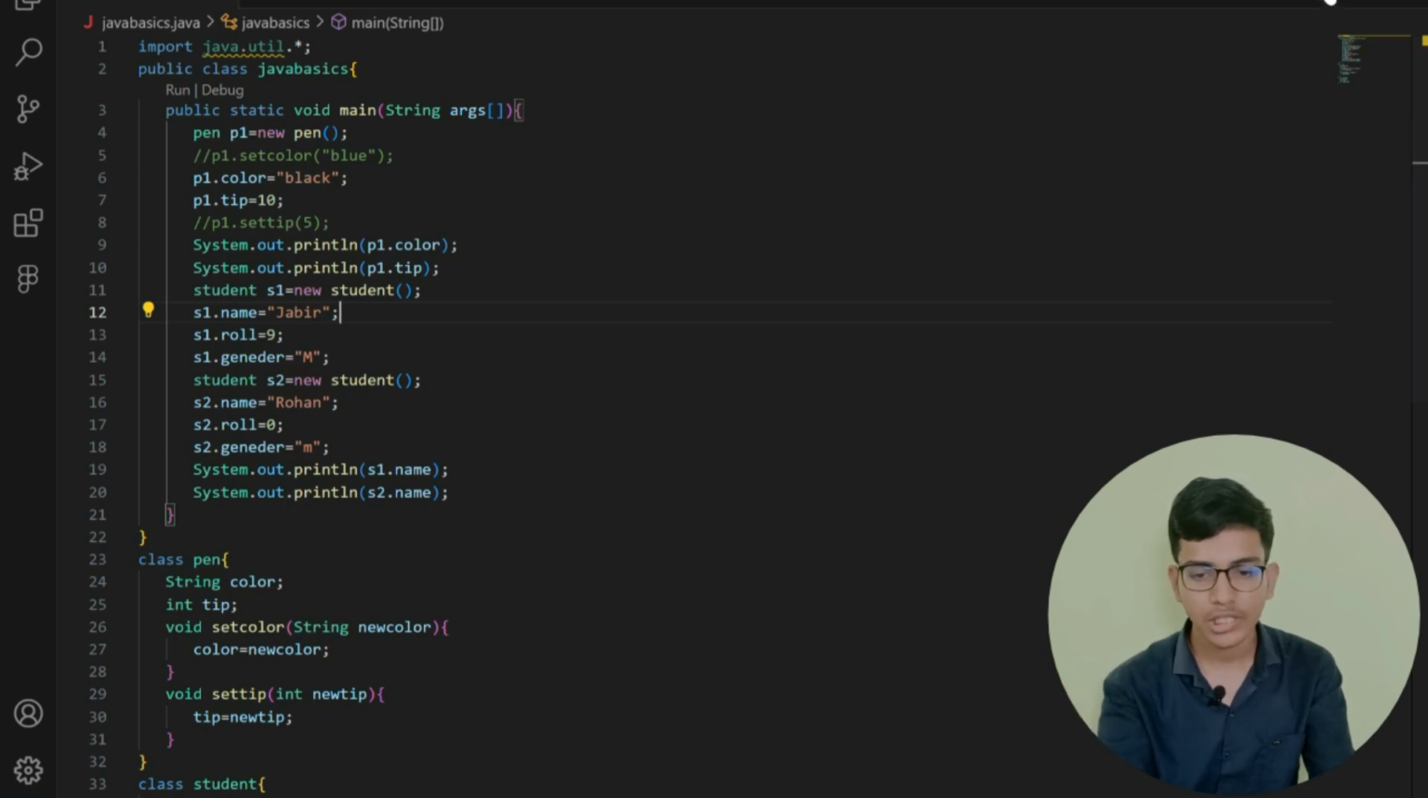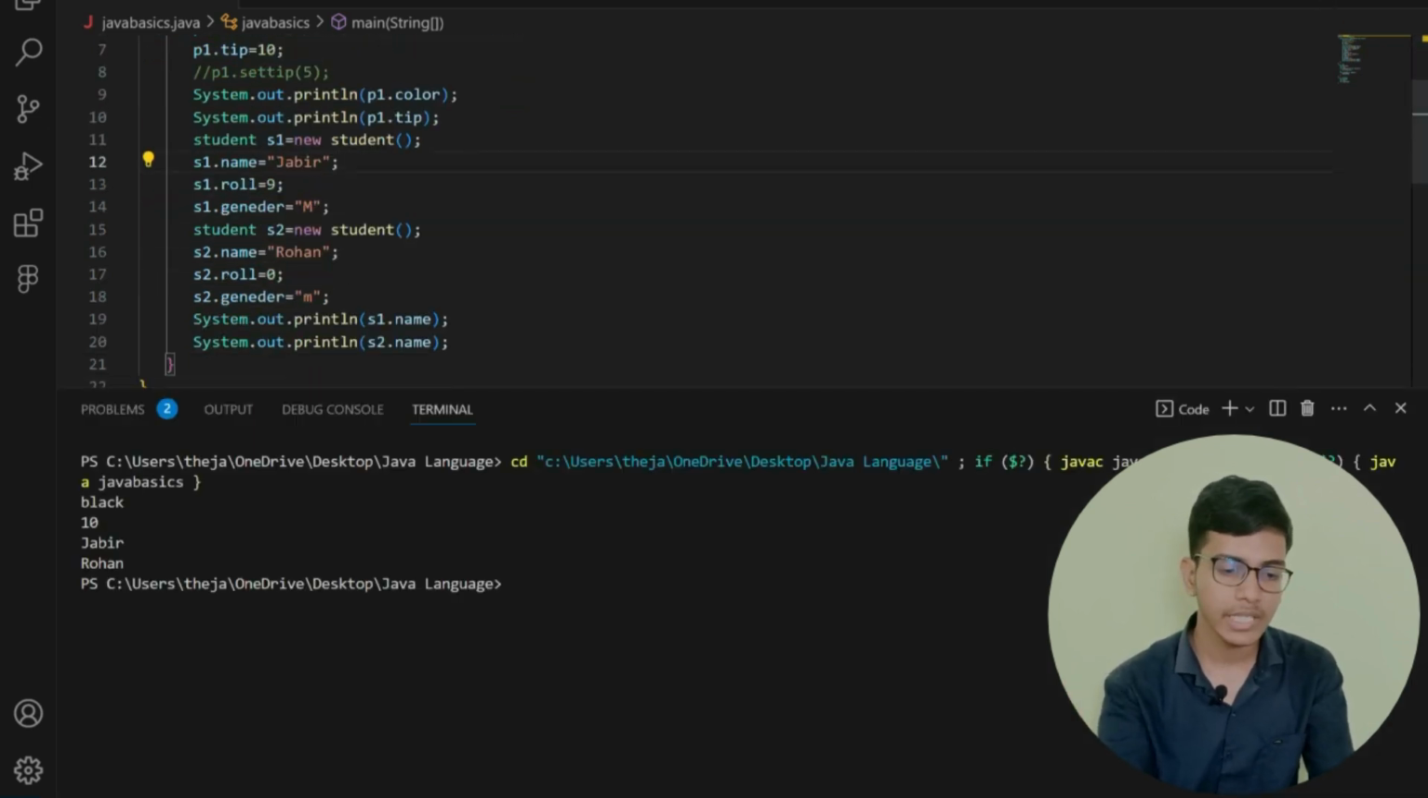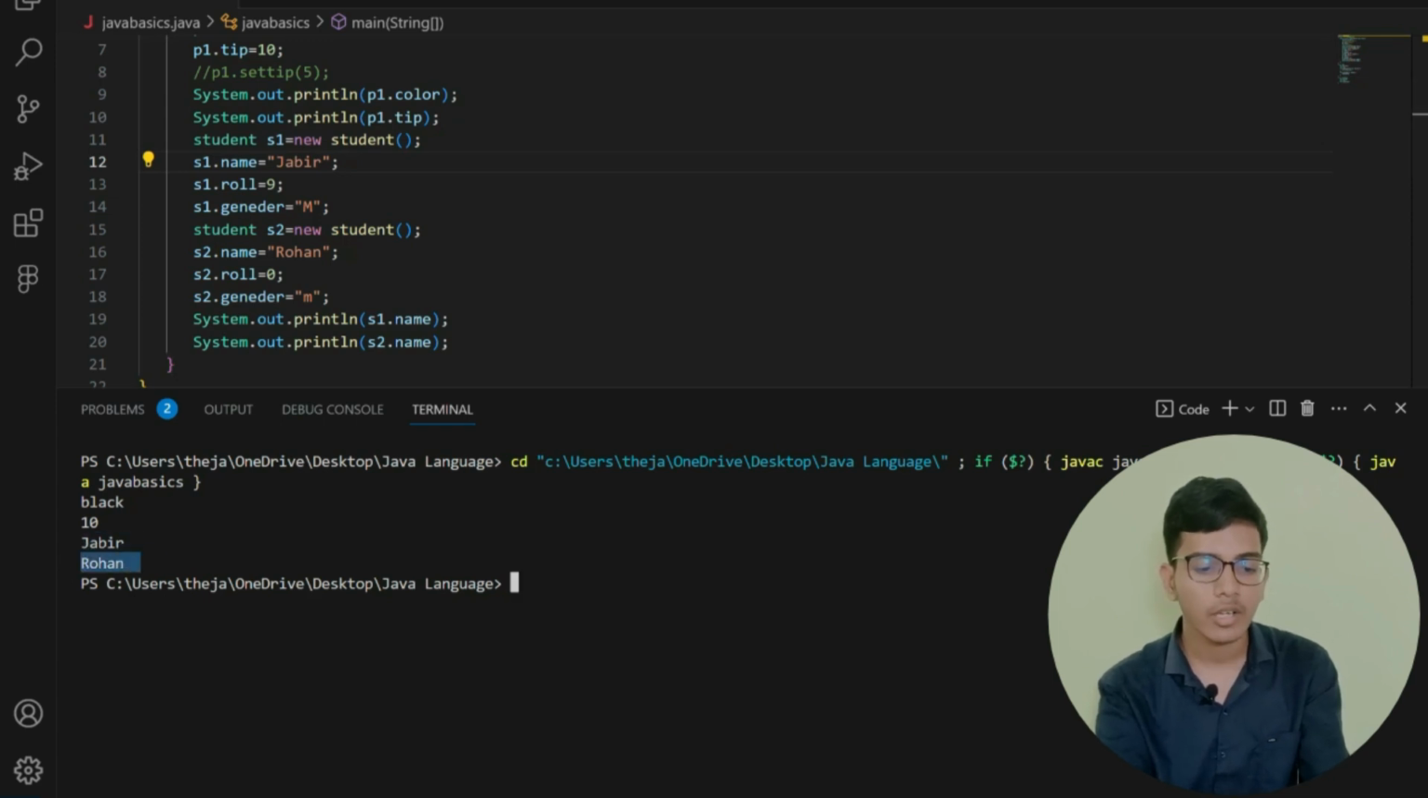So let me save this and run. So you can see that I have assigned the name, that is Jabir. After it I have assigned Rohan. So I am printing their names, Jabir and Rohan. This is how object creation and class creation works in Java.